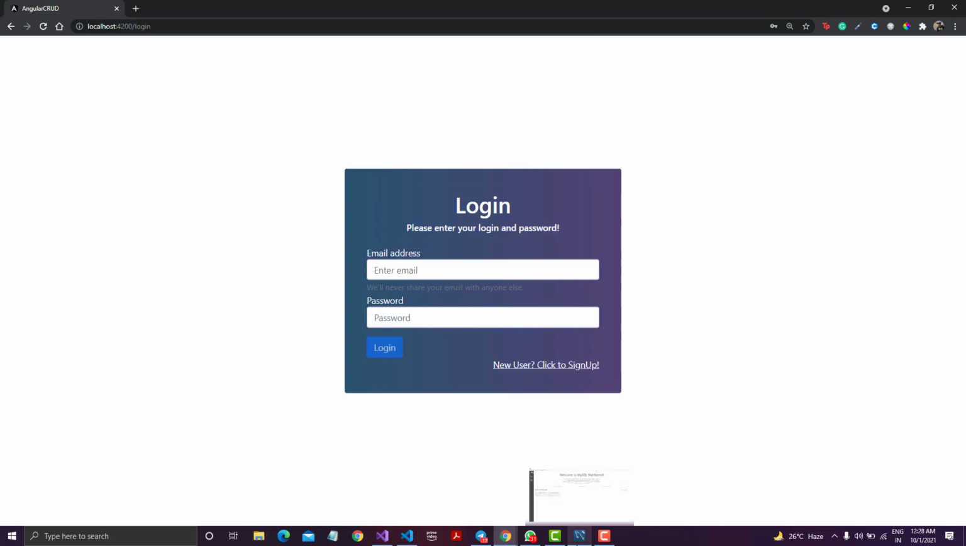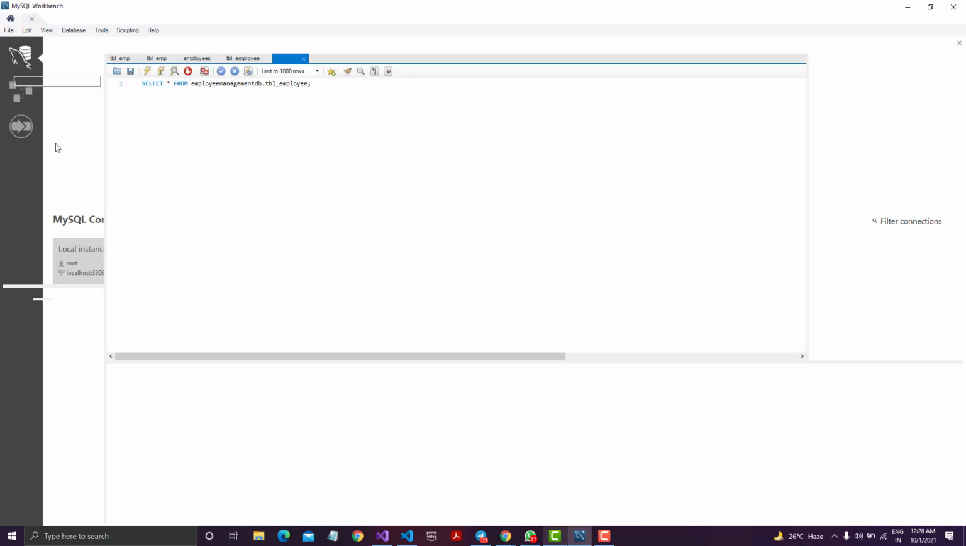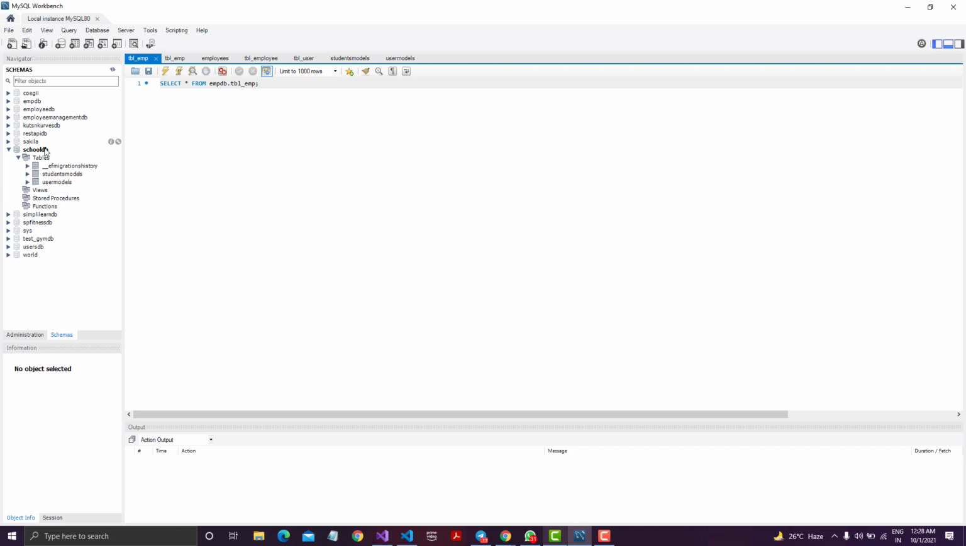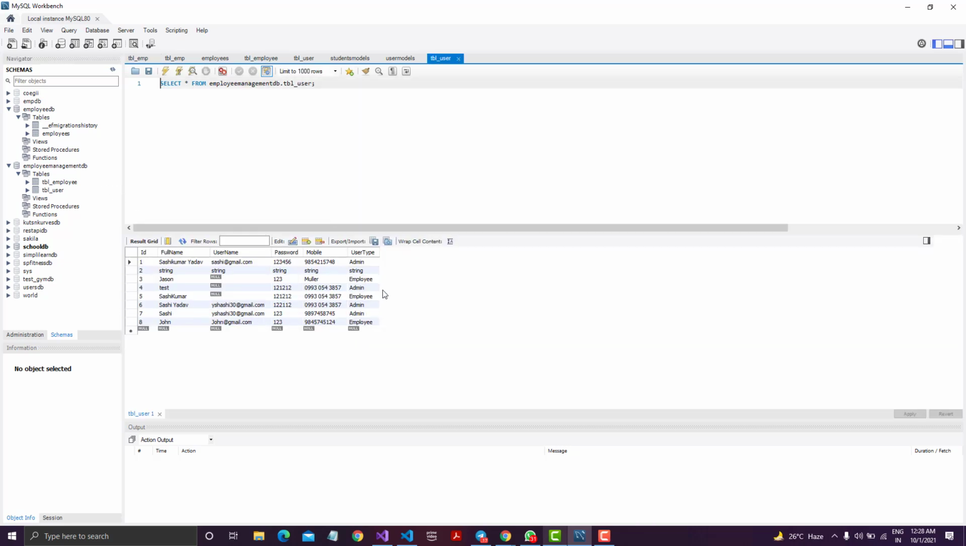Let me check in the database if I have the same thing or not. Let me open up my instance and check the database which we are using. We are using employee management DB. Let me open this, or it was employee DB, let me just check that. Okay, it was employee management DB where I have this TBL user. If I go here, I can check John, and the email has also come here. So here you can see the full name, email, password, mobile, and user type as well.